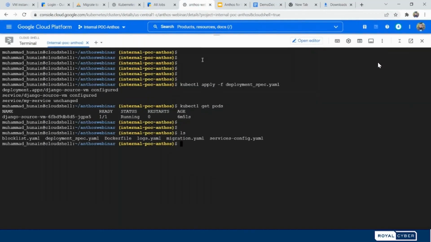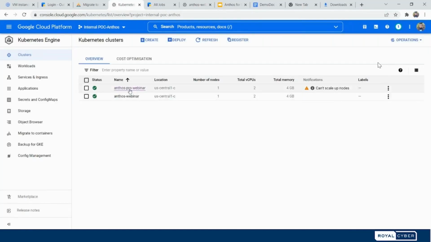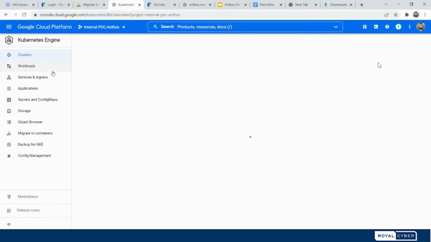So deployment file, block list YAML, Dockerfile, logs, migration YAML, everything. The Anthos Migrate container, after processing and analyzing our application, generates these artifacts and stores them into GCR. Then once we apply the deployment, kubectl apply deployment, it's going to pick that specific image from GCR and push it inside our Kubernetes cluster. And right now we can see that this specific Kubernetes cluster has this specific service running.